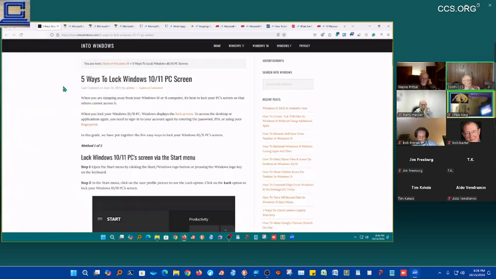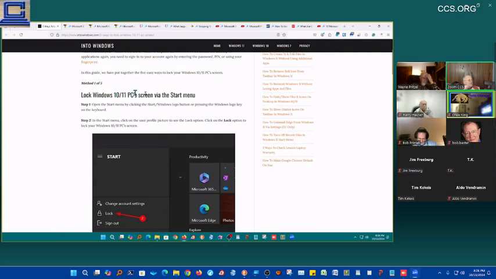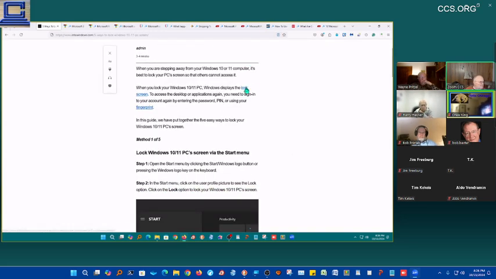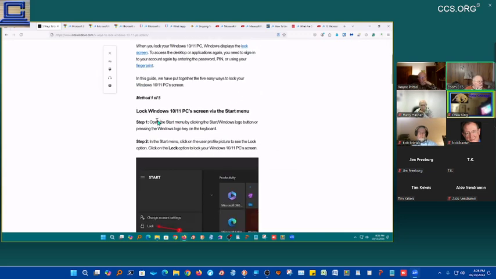Another one: 5 ways to lock your Windows 10 and 11 PC sessions. The first one here, and I'm going to see if it looks better in read mode. The first method here, especially if you have children, small children, or nosy busybodies in your home. This could also be babysitting grandchildren and great-grandchildren.